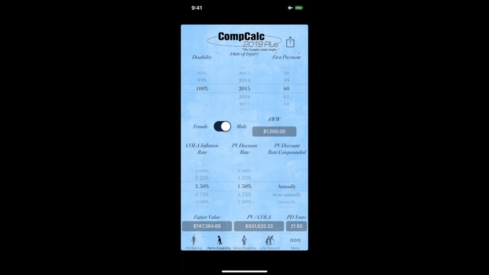Now I want you to understand what this is calculating. Given the life expectancy of a 60-year-old at first payment, 60-year-old applicant, male, assuming an average weekly wage of $1,000, it calculates the value of this case with a 3.5 COLA inflation rate and a PV discount rate of 1.5. And understand how I wrote this algorithm. The 3.5 is applied up to each one of the payments, and the 1.5 then reverses and is subtracted out coming back. And you'll see two numbers here.